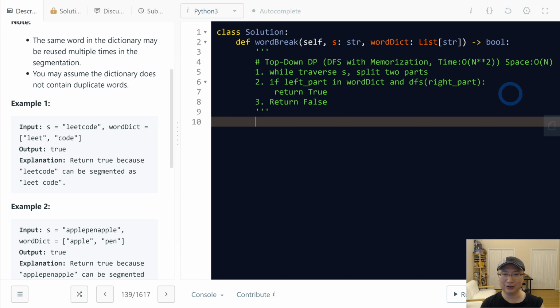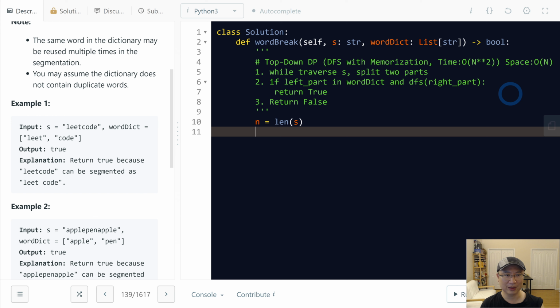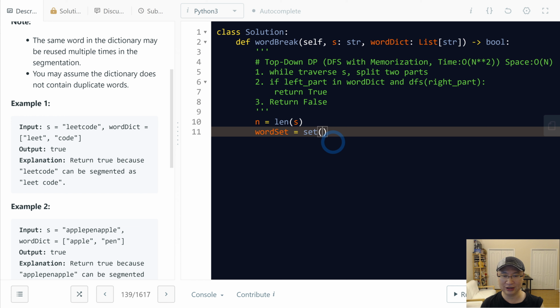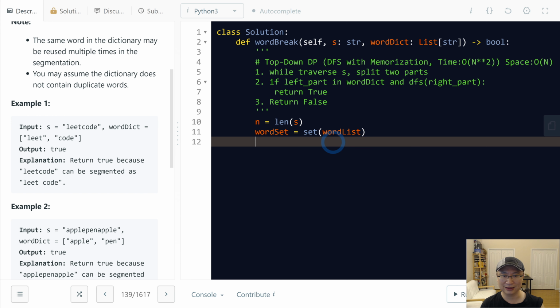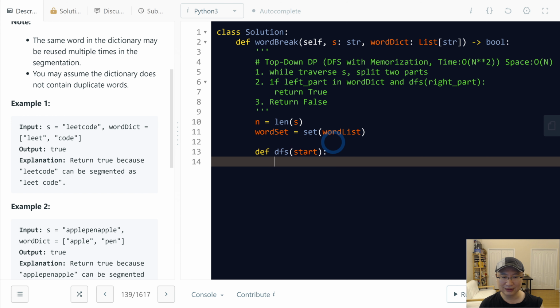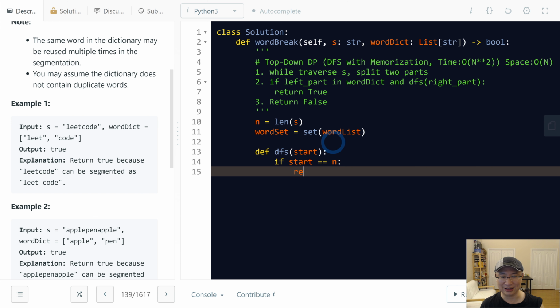Okay, first let's implement the code. First I calculate the length n of s, and then make the word set, because in this case, if I find an item in a list, it takes linear time. So I would like to change the word list to a word set to make it constant. And then, okay, now it's time to make the DFS. And then I pass the start index. So if start is n, I return true.